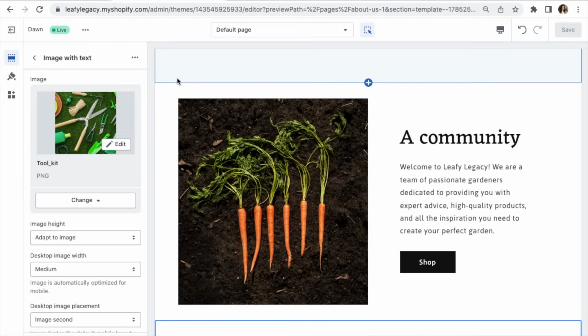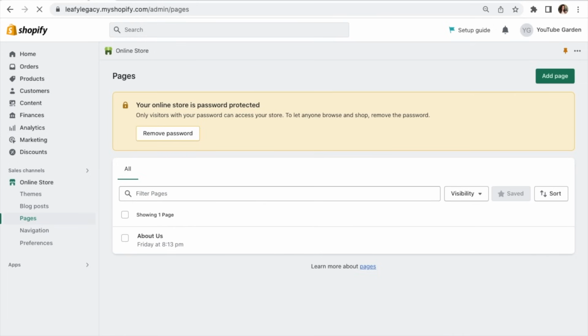And let's go back to our pages. What we can do now is repeat the exact same process to create the shipping and returns policy page. So let's go ahead and do that.